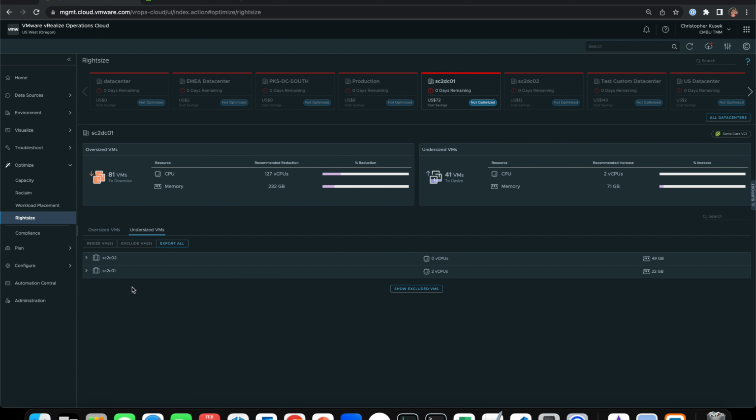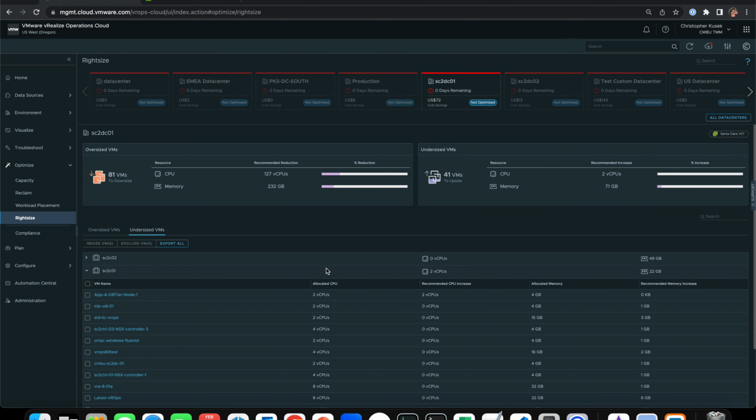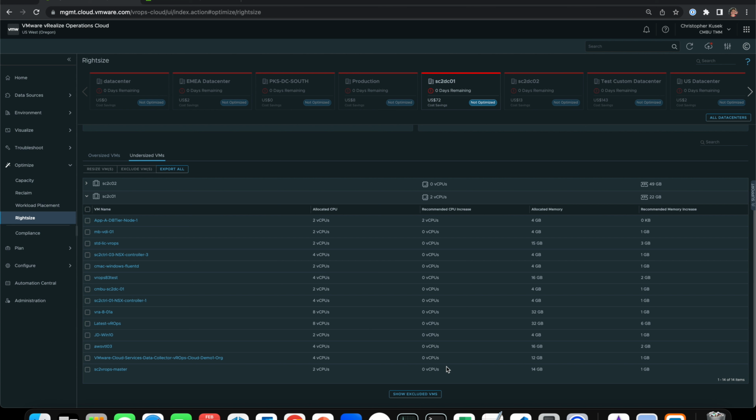Undersized VMs tend to be a little easier pill to swallow. So in these scenarios, let's find, here we go. App A DB Tier 1 Node 1. Today it has 2 vCPUs. It recommends that we increase it by an additional 2 CPUs. And we can ignore the memory part.